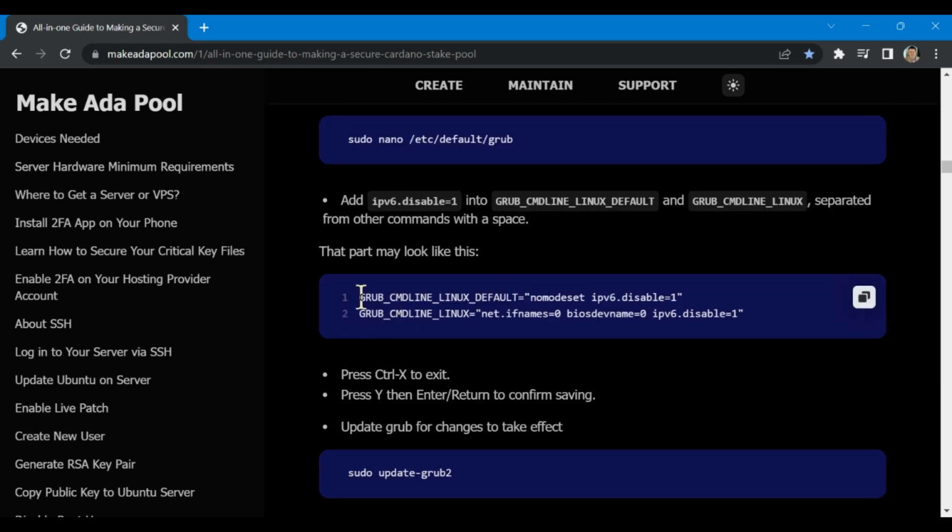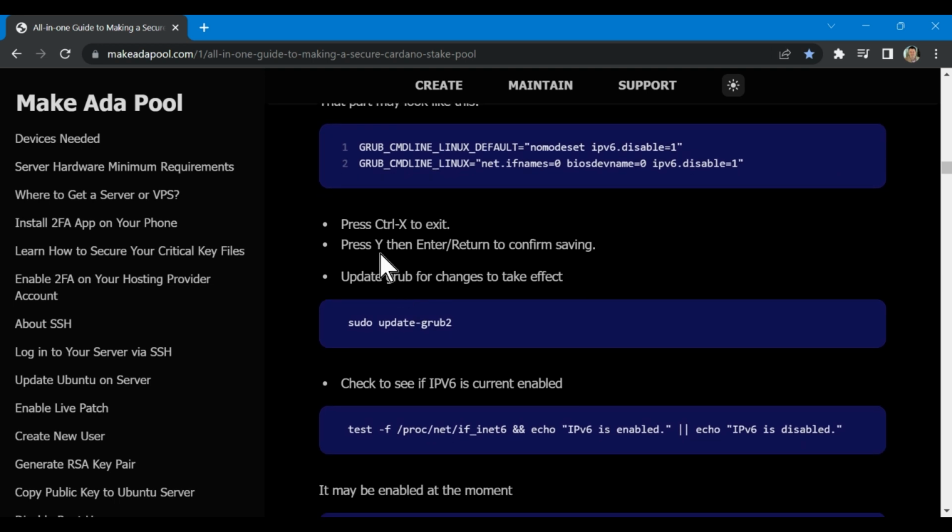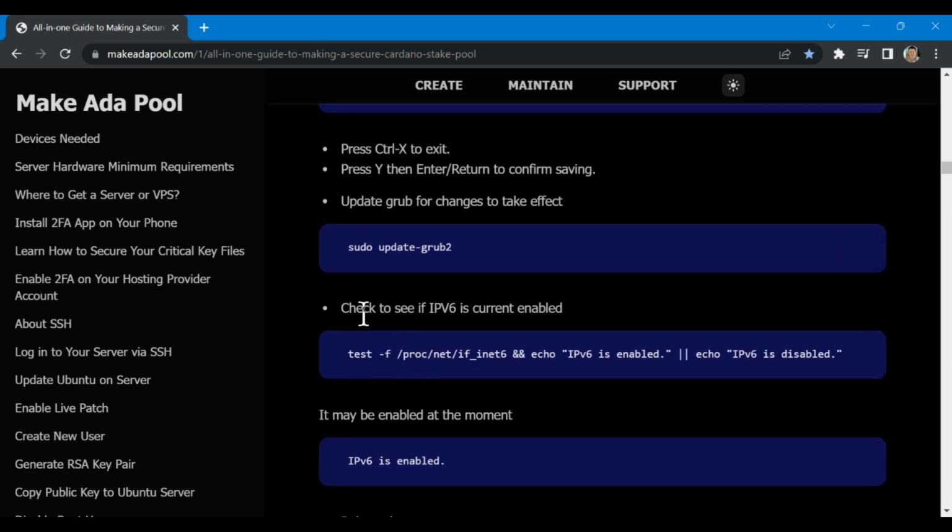So here's what this looks like. GRUB_CMDLINE_LINUX_DEFAULT, and at the end of this line you put ipv6.disable=1. And on this line here, GRUB_CMDLINE_LINUX, you put ipv6.disable=1 as well at the end of that line. Save the file, exit, then update grub, so sudo update-grub2.